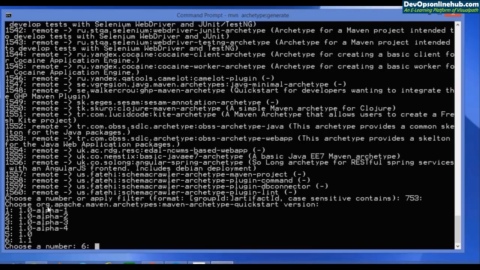Now what are these options? Since archetypes are templates and they intend to reflect the current best practice, they can evolve in time. Thus, they have their own versions. Maven will ask you which version of the archetype you want to use. So you can see different types of versions listed here.